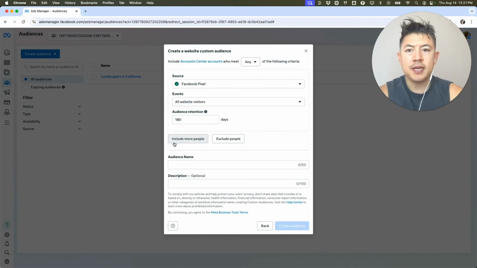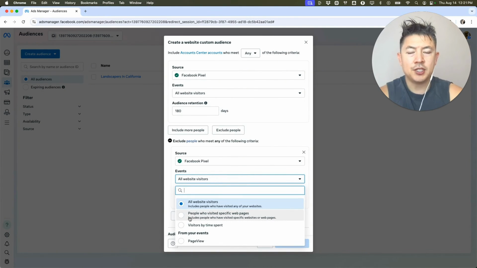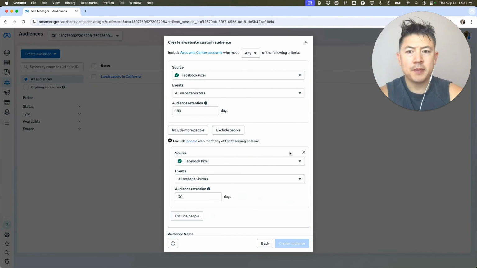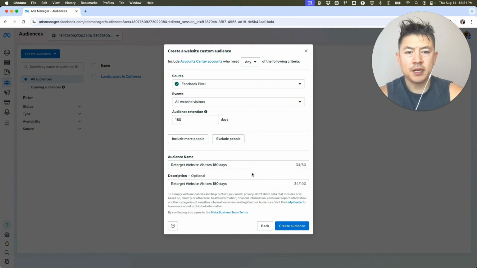And if you want, you can include more or exclude people. So if you click on exclude, you can exclude people who have visited a certain page. So maybe if they've already paid and checked out, you want to exclude people who have hit that page. For me, I'm going to leave that blank. Next, you're going to name the audience. So retarget website visitors 180 days. Description, I'm not going to do that, or I might just paste this in again. And then you want to click on create audience.